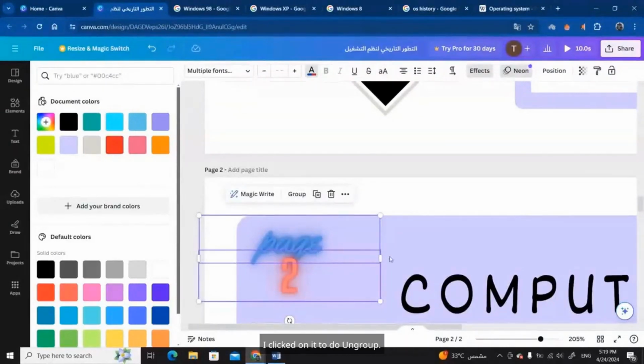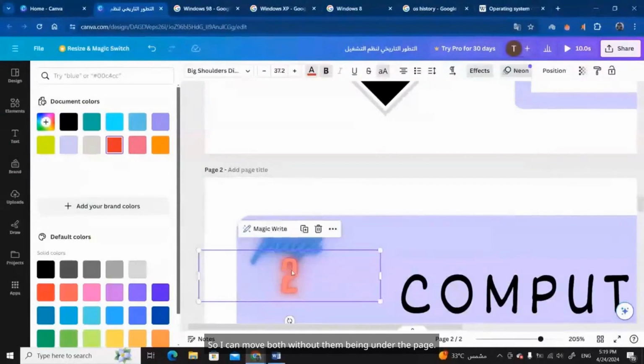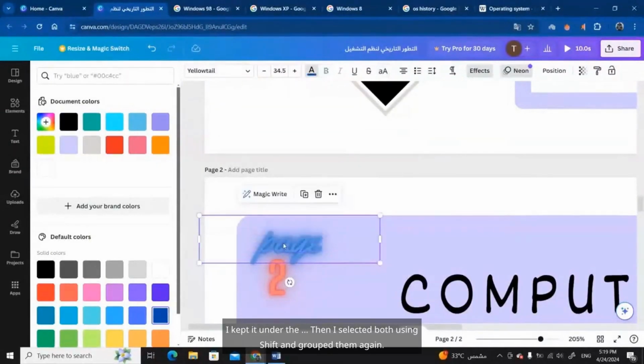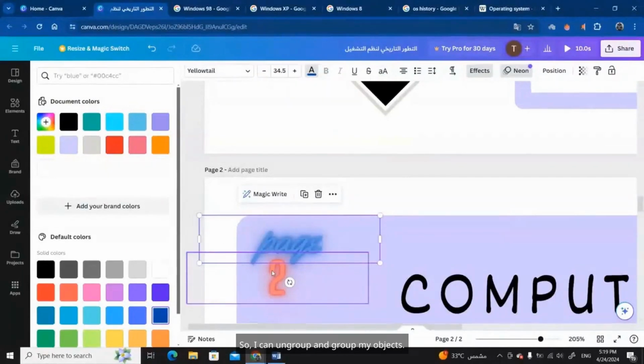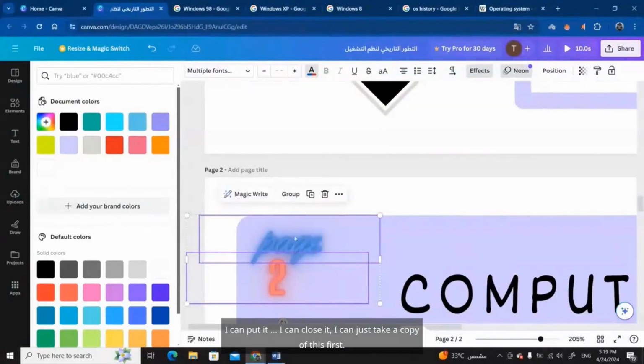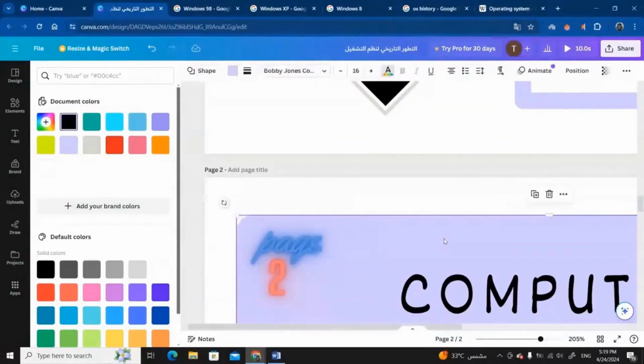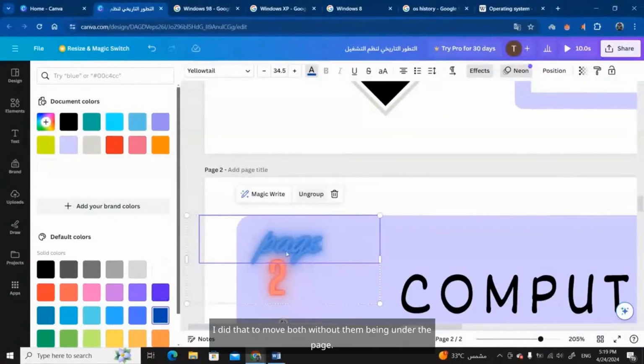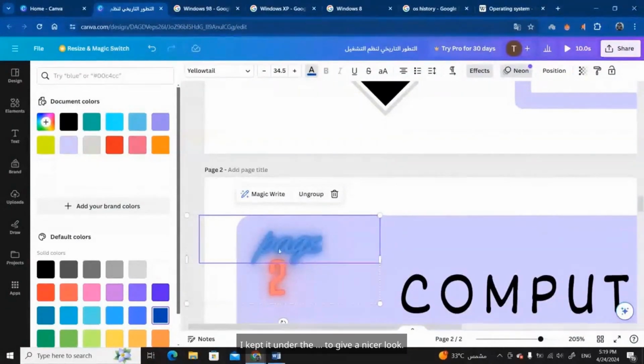So did you see what I did? I clicked on it to do ungroup. I ungrouped it. So I can move both without them being under the page. I kept it under to give a nicer look, then I selected both using Shift and grouped them again. So I can ungroup and group my objects.